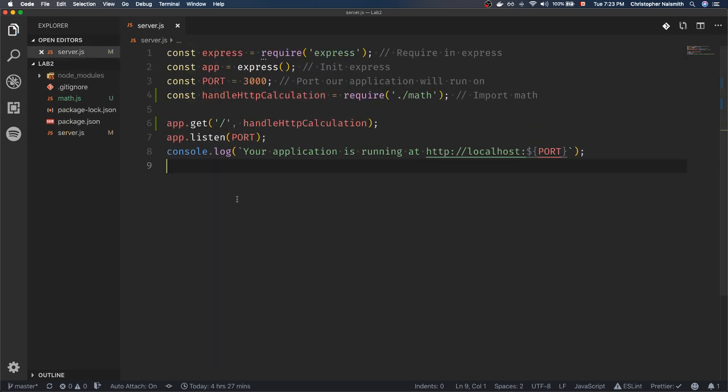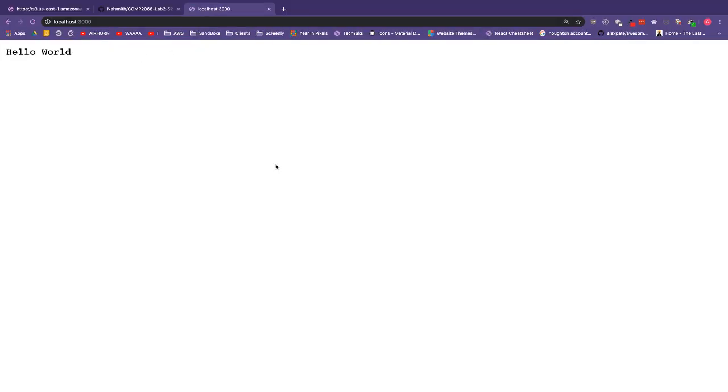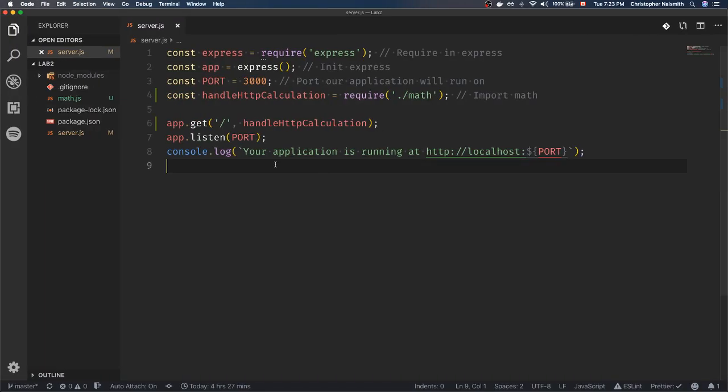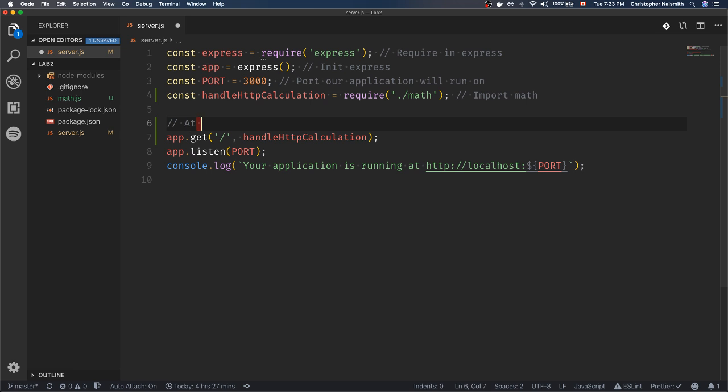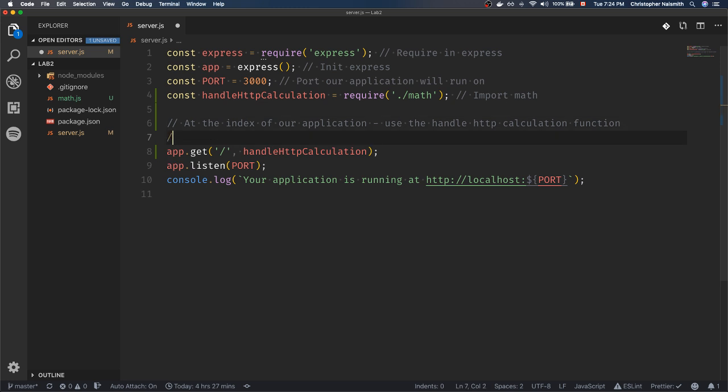So if I save that and I go into my application and I refresh, you'll see that we now get hello world. So at the index of our application, use the handle HTTP calculation function from our math.js file to handle the request.